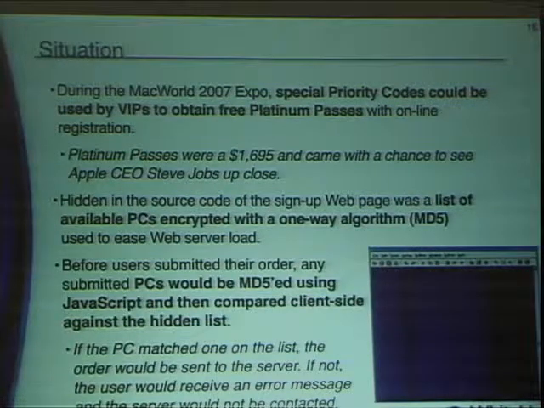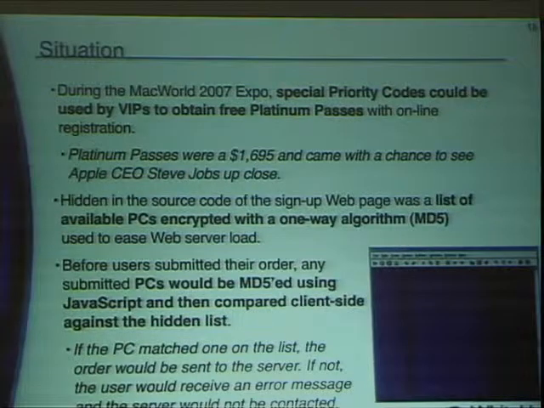Now, if you view the source of the registration page, inside the source there was a bunch of these MD5 hash signatures. The way this process worked is, when you put in a priority code, it would use JavaScript to hash the digest on the client and compare it against all the valid ones on the client. If it was a match, then it would send it to the server for extra validation on the server, right?